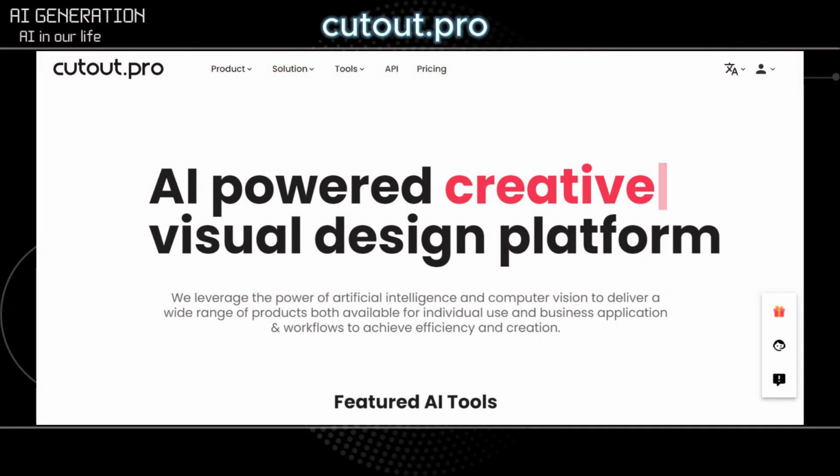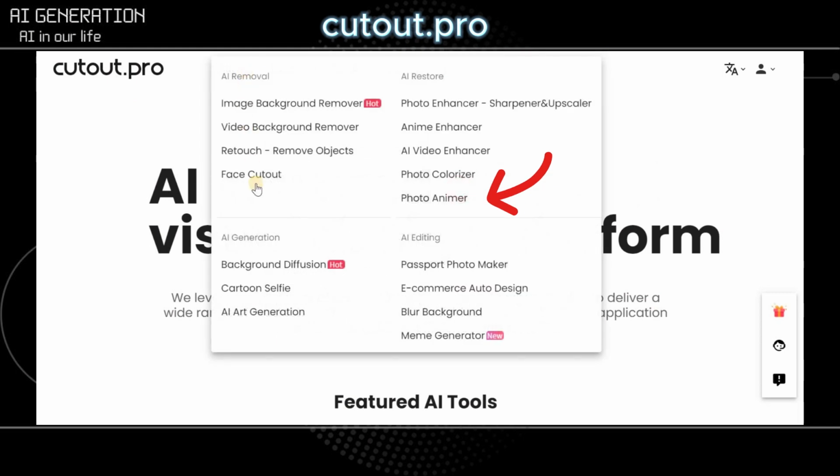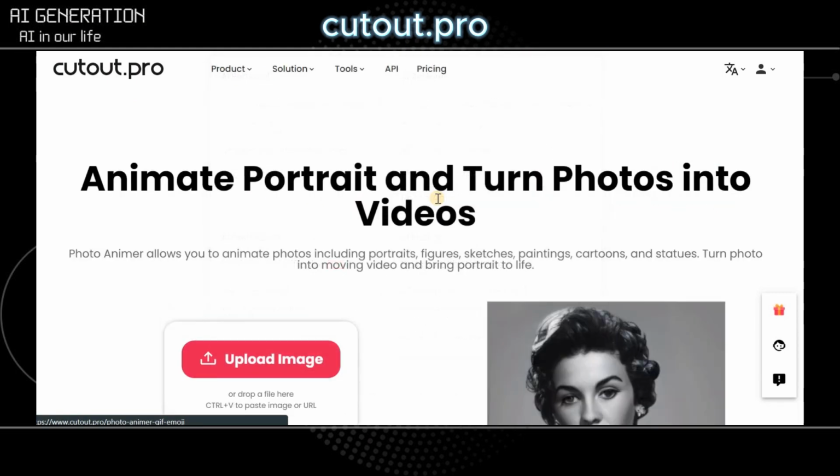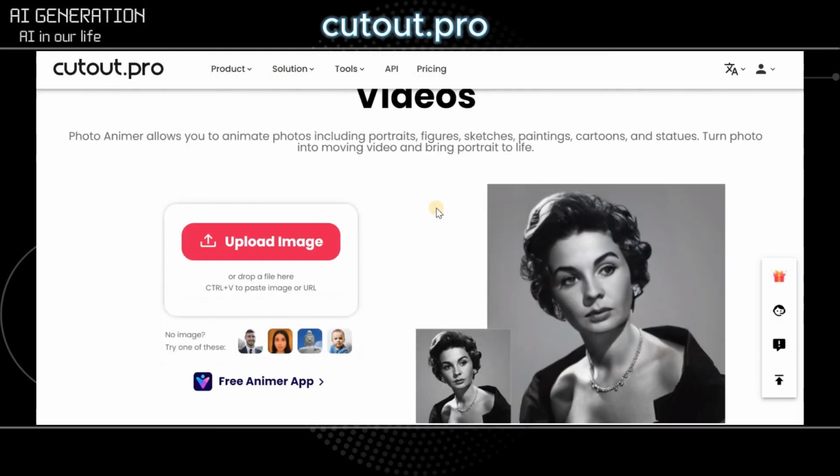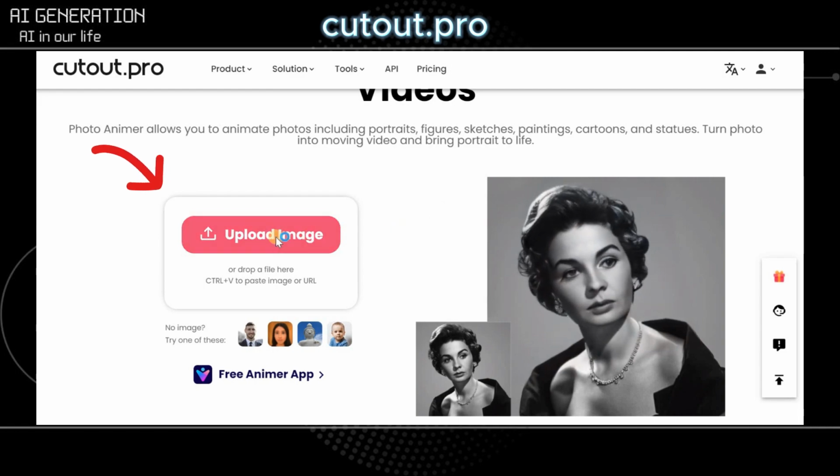Tool number 2, Cutout Pro. Go to Cutout.pro, then click on Product on the top menu and then Photo Animator, or you can click on the link in the description under this video. To upload your image, just click on the button.